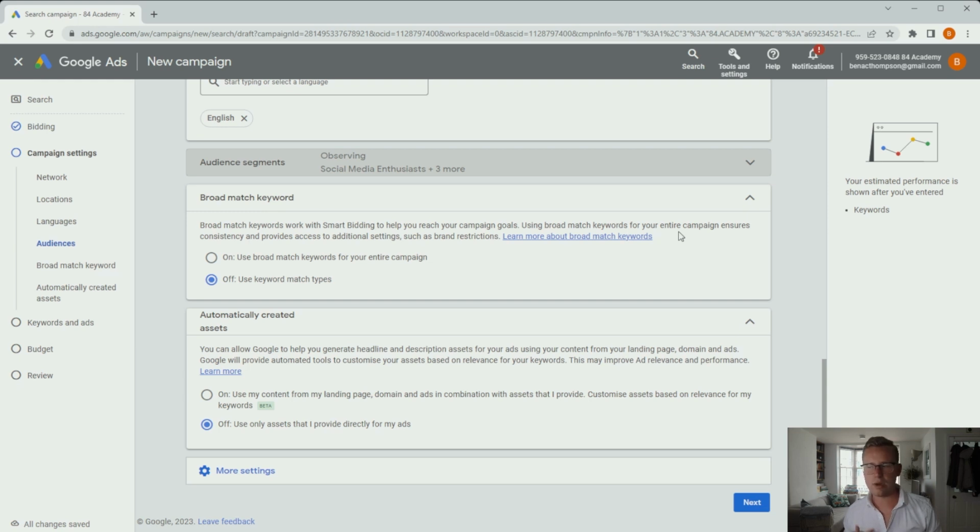Next up, broad match keywords. Again, I would say no, switch this off unless you're going for a broad match campaign, but switch it off for now, as you need to be running sort of high intent keywords only and on exact match or phrase match only.